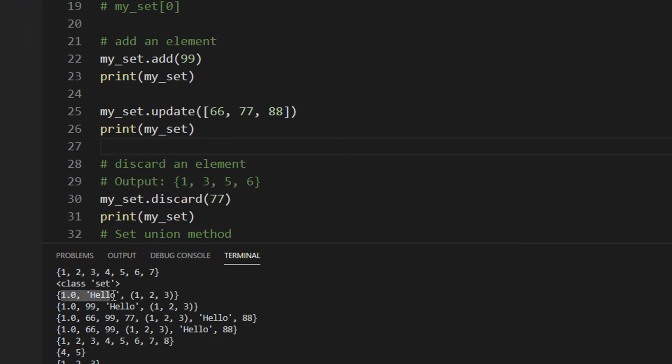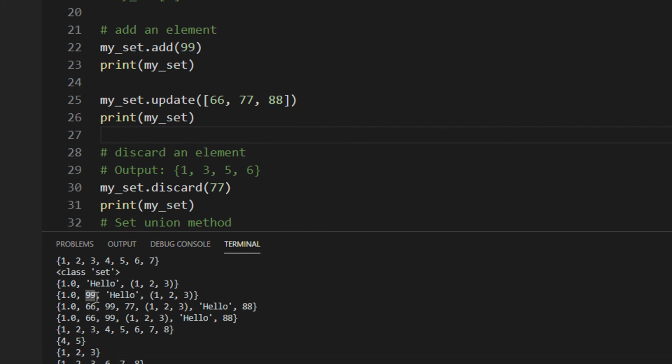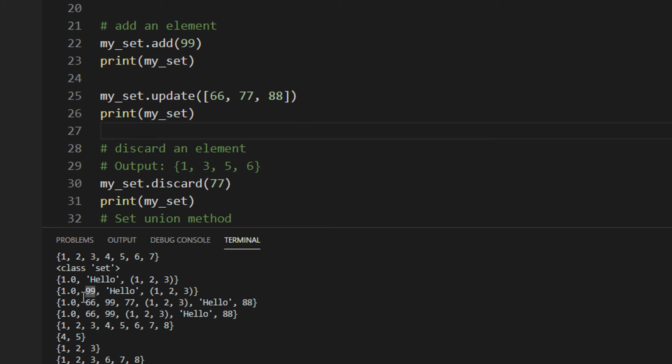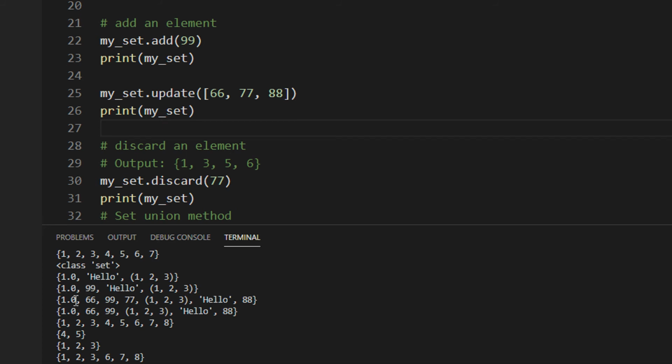So you have 1, hello, and 1, 2, 3 was your original. When you added 99, see, 99 is added here after 1. No logic behind it. The Python interpreter itself handles it. And now I hope you can understand why there is no indexing or subscription support in this, right? Because 99 technically in a list would have been at the last position, but here it is at this position.